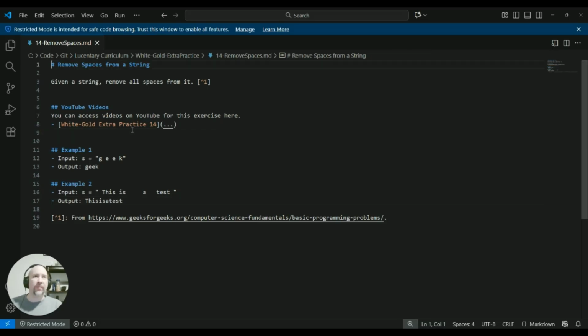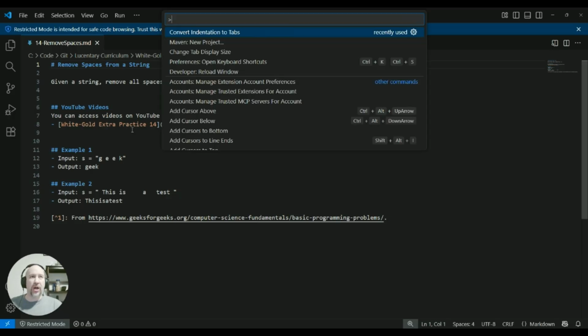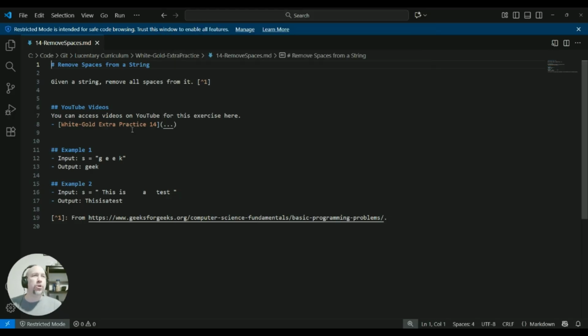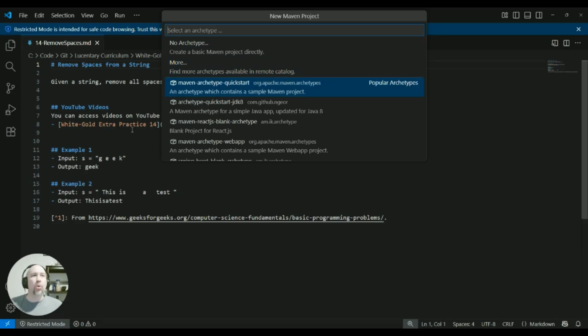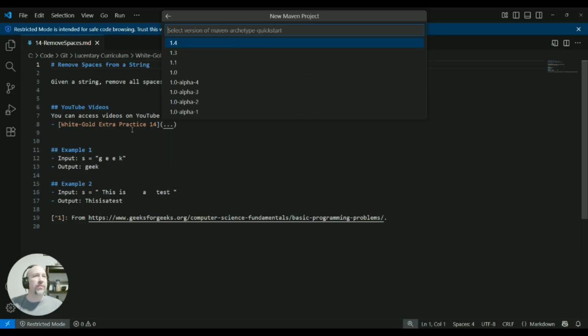Let's go ahead and get this set up in Java. I'm going to use Maven for this. You're welcome to use Gradle or one of the other build frameworks. I'm going to use Java. So we'll do Control-Shift-P, Maven, new project. And I'm going to do this as a quick start because we're just going to do this as either a class library or a console app. So quick start definitely helps with that.